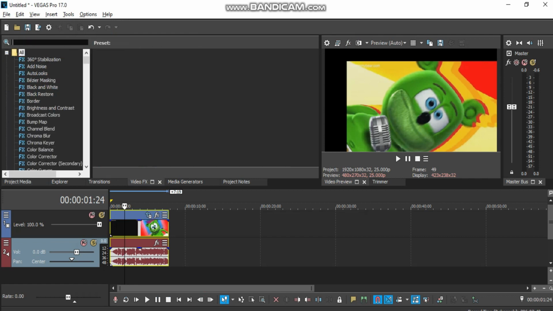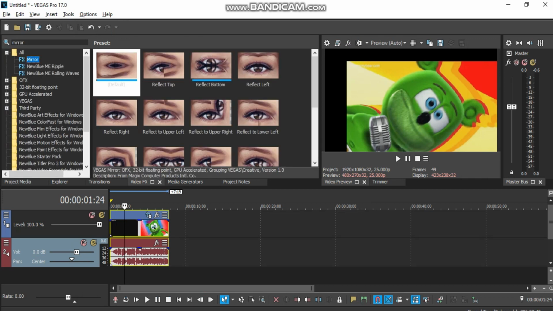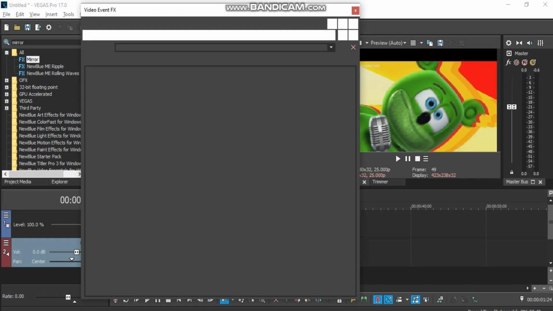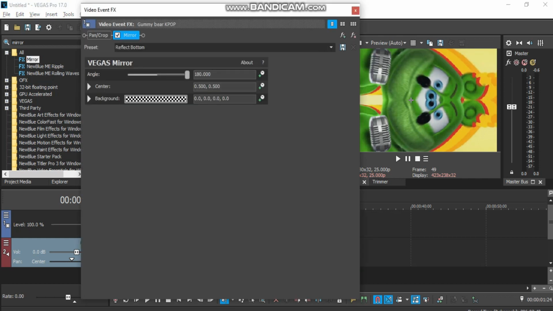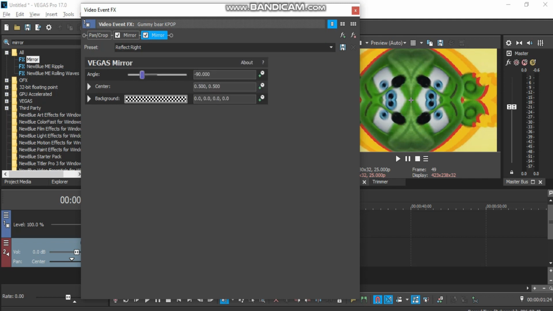Now let's go to Video FX tab and search for mirror, then drag and drop the reflect to bottom. Add another mirror effect, but this time choose reflect to right. Great job, we're done editing the video track.